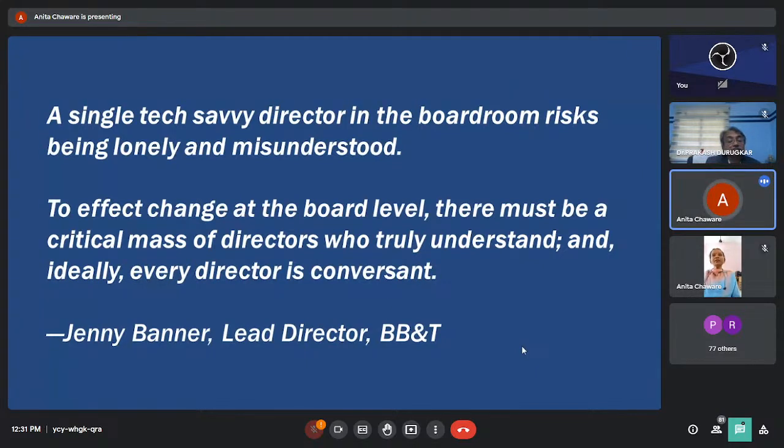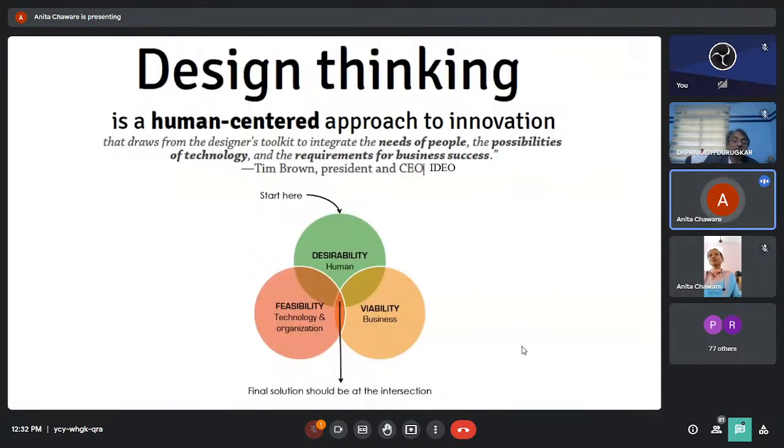To effect change at the board level, there must be a critical mass of directors who truly understand, and ideally every director. So if we need to make changes in this board, because everything starts from the board, everything starts from our management, everything starts from the higher ups. If we have companies, and in the case of universities also, there is a need of understanding the stuff.